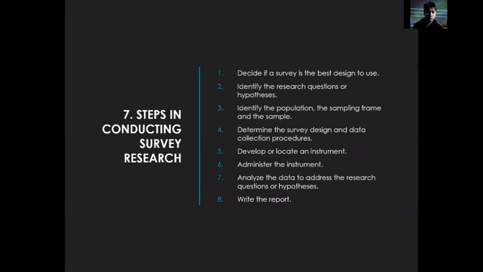All right, so once we have decided to use survey research in our studies, make sure that we conduct these 8 steps. First one is decide if a survey is the best design to use, identify the research questions or the hypothesis, identify the population, the sampling frame and the sample, determine the survey design and data collection procedures, develop or locate an instrument, administer the instrument, analyze the data to address the research questions or hypothesis, and last but not least, write the report.